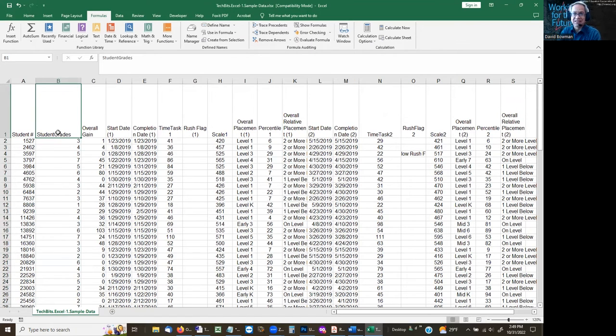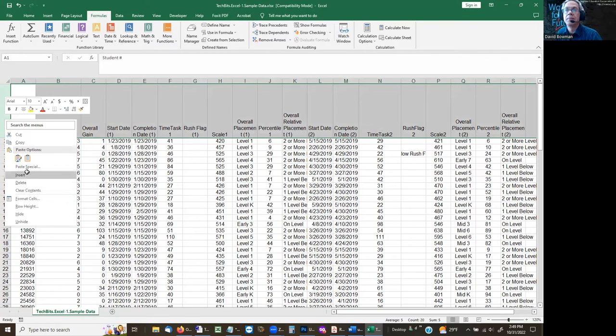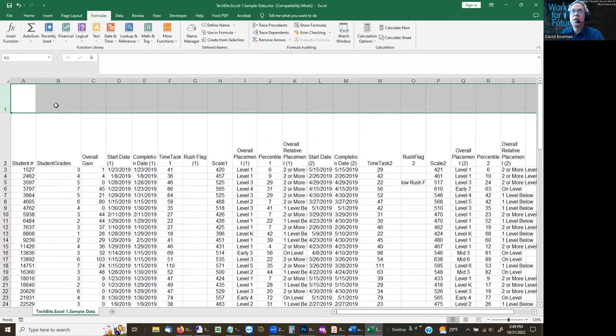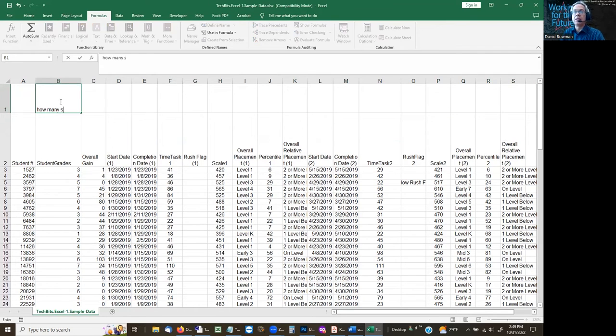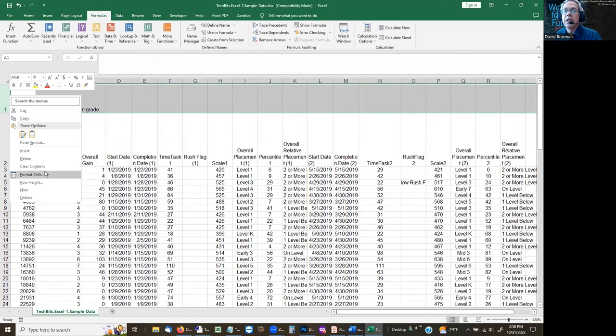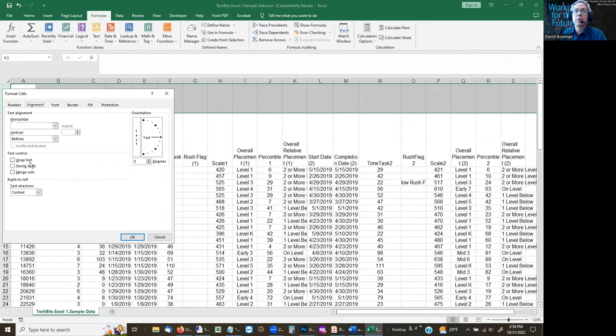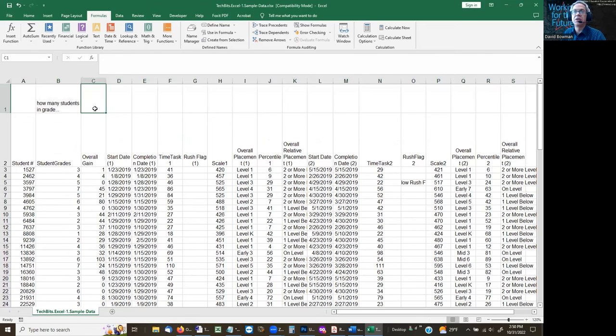All I have to do is ask Excel, how many fifth graders? So let's take a look at this. Let me put it up top here. Let me just insert a row up here. We want to know how many students in grade, and let me wrap text. Bingo. How many students in grade? I'm going to put a 5 here just to remind myself I want to know how many fifth graders. The answer to that question is going to be in the named range student grades.